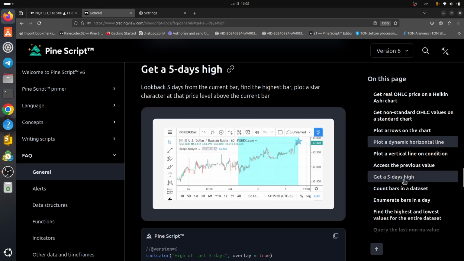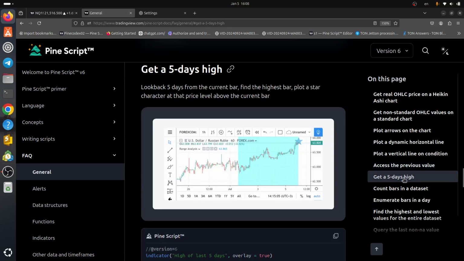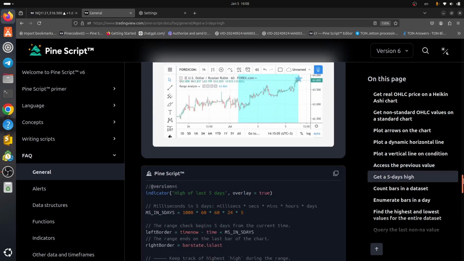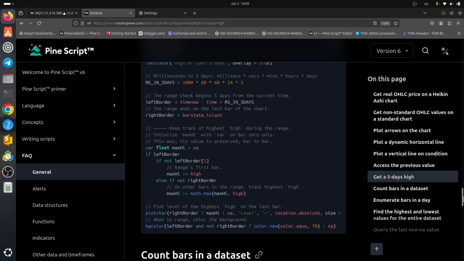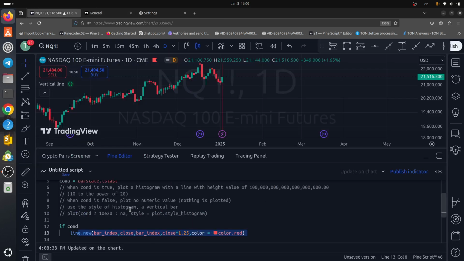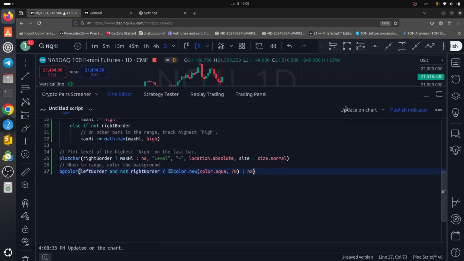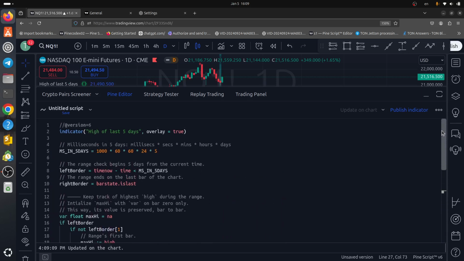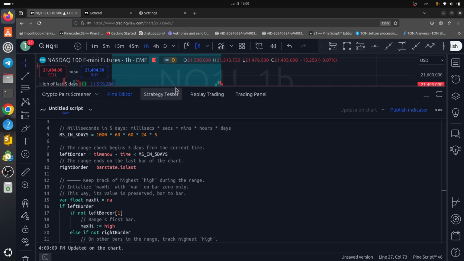Access the position like this, use one in bracket. Get a 5 days high. This is important, this is important to understand. Let's write it and show you. I go to 1 day. Okay.